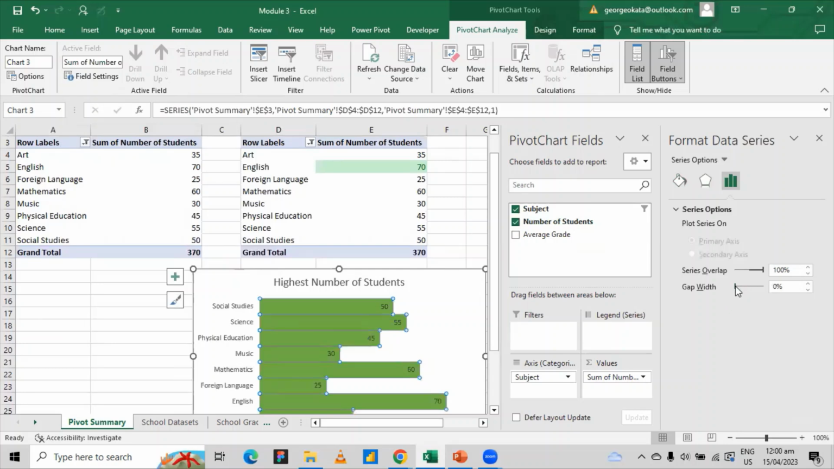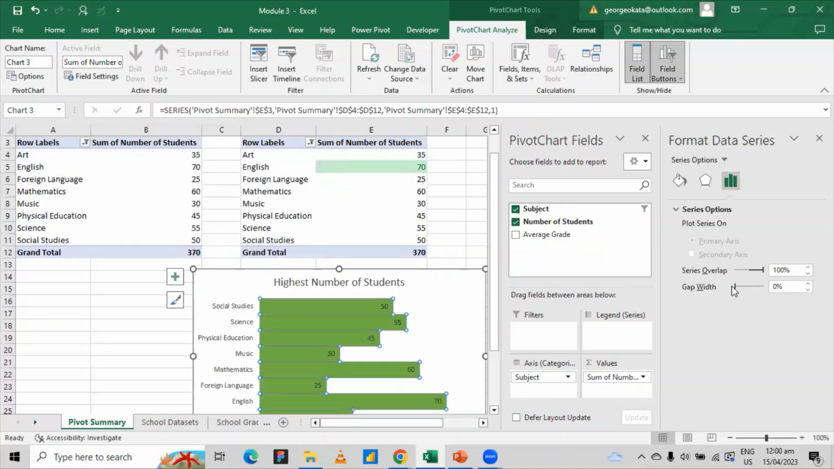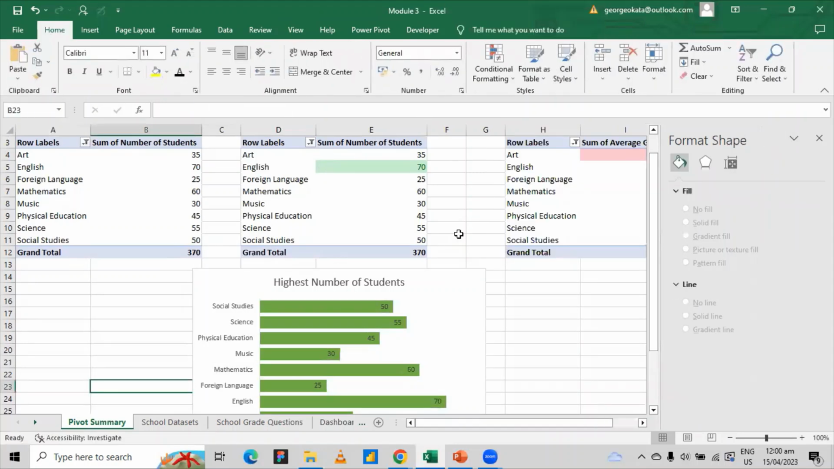You can also increase the gap width between the bars. You can see what I'm doing, just to increase the bar. I don't want it too close together. I want some space, so you can give some space, which increases the gap between each of the bars. You can also do that. So just play along with it, and it's very beautiful.